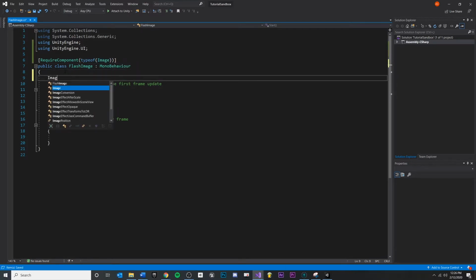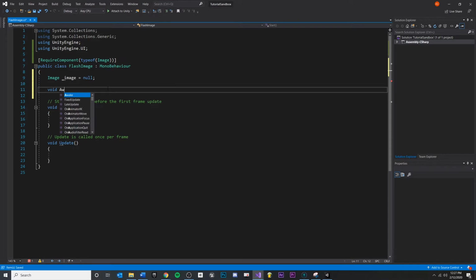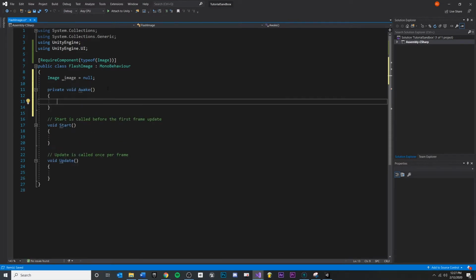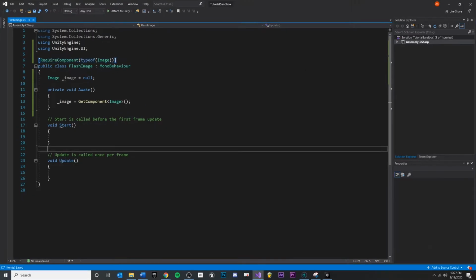Now we're also going to cache our image. We'll just default it to null. We're going to cache our image here because we want to find it and get it in Awake. So void Awake, and then get our image. So image equals GetComponent<Image>. And because we're requiring this, we're requiring that this image component be attached right here on the same object as our script, then we know that we'll find something. So that's pretty handy. We're going to get rid of all this other stuff.